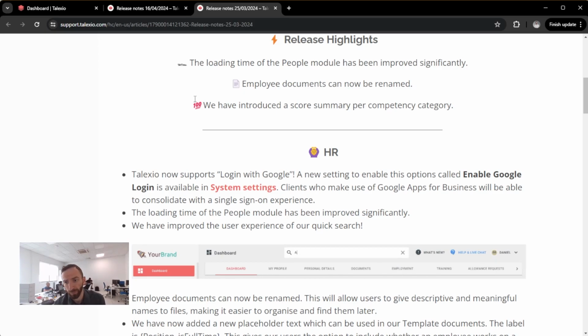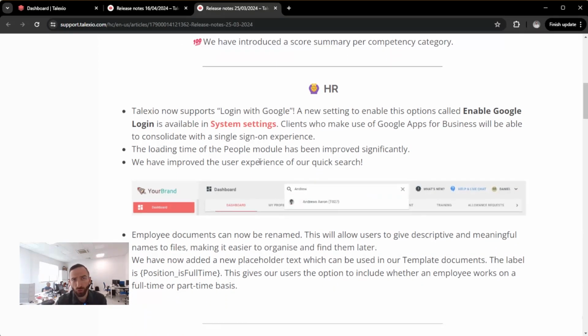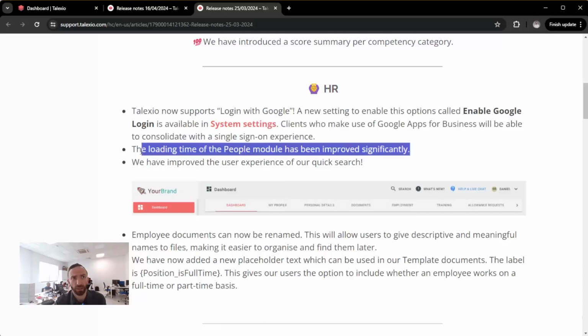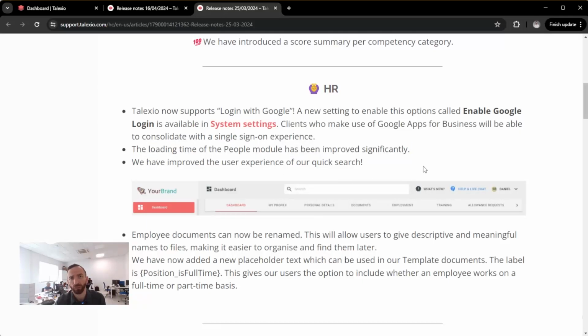This saves you the management of passwords in Talexio as you would for normal accounts. We already have this available for Office 365. As of this release, it's available also for Google Login. There's the usual constant improvements when it comes to system speed.